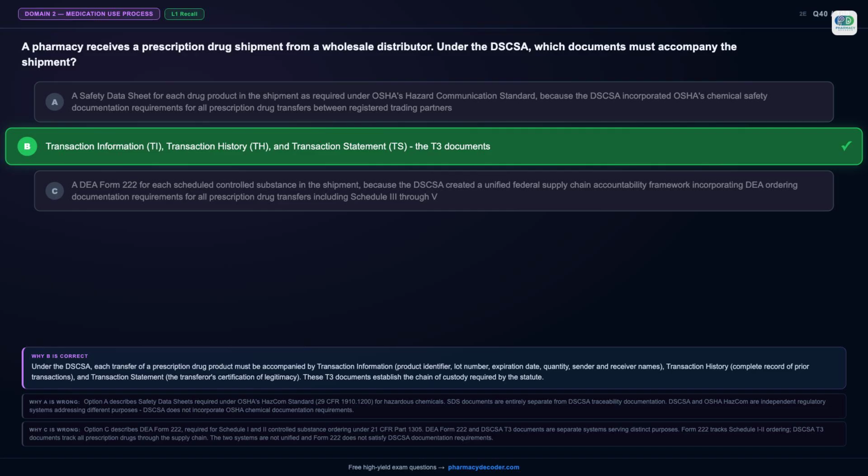Option C is wrong because Option C describes DEA Form 222, required for Schedule 1 and 2 controlled substance ordering under Federal Regulations 1305. DEA Form 222 and DSCSA T3 documents are separate systems serving distinct purposes. Form 222 tracks Schedule 1-2 ordering, DSCSA T3 documents track all prescription drugs through the supply chain. The two systems are not unified, and Form 222 does not satisfy DSCSA documentation requirements. So remember, every drug shipment must be accompanied by the T3 documents: transaction information, transaction history, and transaction statement.